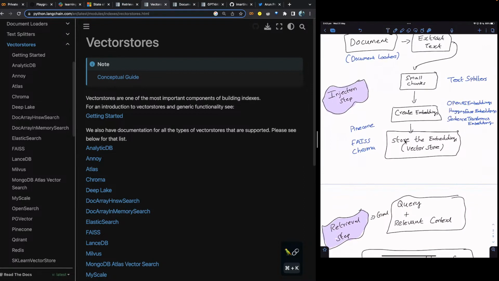In the ingestion step, what we did is we have a data set, which is a PDF. Then we extract the text from it. Then we divide the large volume of text into small chunks. Then for each chunk, we create embeddings. Then we store those embeddings in some vector store.